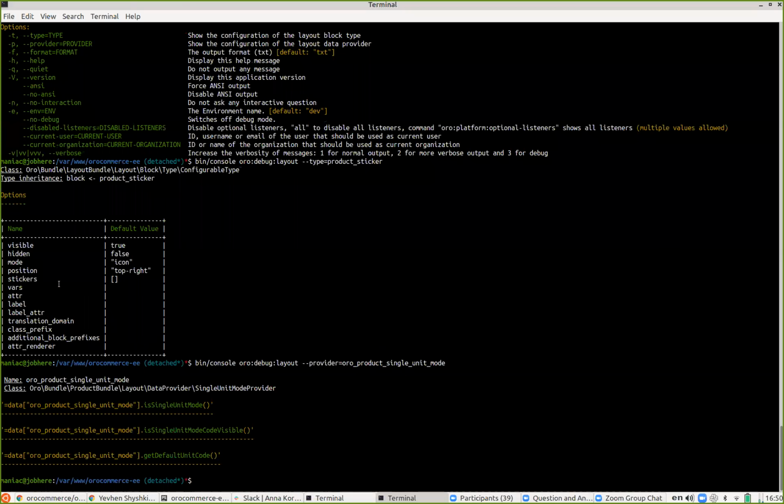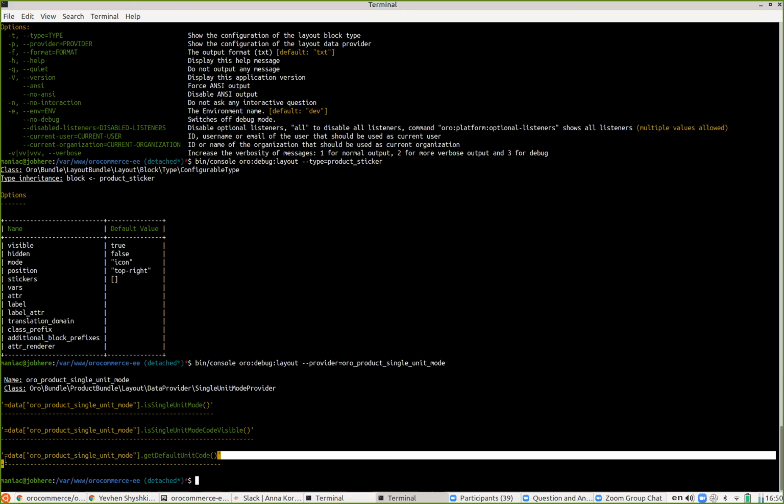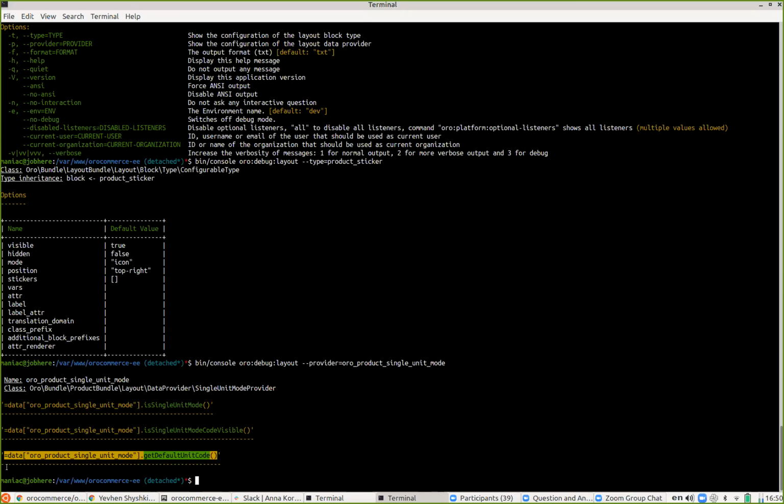And here we can see all the methods which can be used and how to use them in the layout updates. So the name or the alias, the PHP class which is associated with this layout update, and the list of public methods which can be used in the layout updates. So here we have how to use isSingleUnitMode, how to use isSingleUnitModeCodeVisible, and how to use getDefaultUnitCode. What you can do is just copy this value and use it in your layout updates.